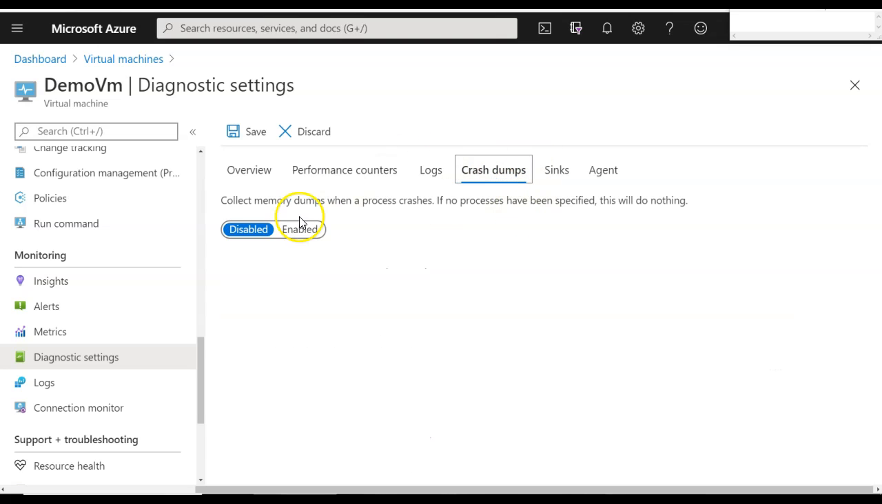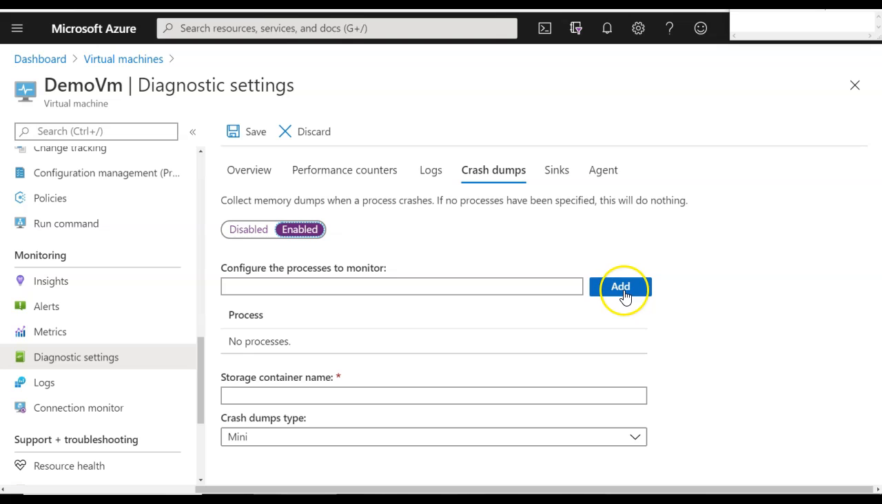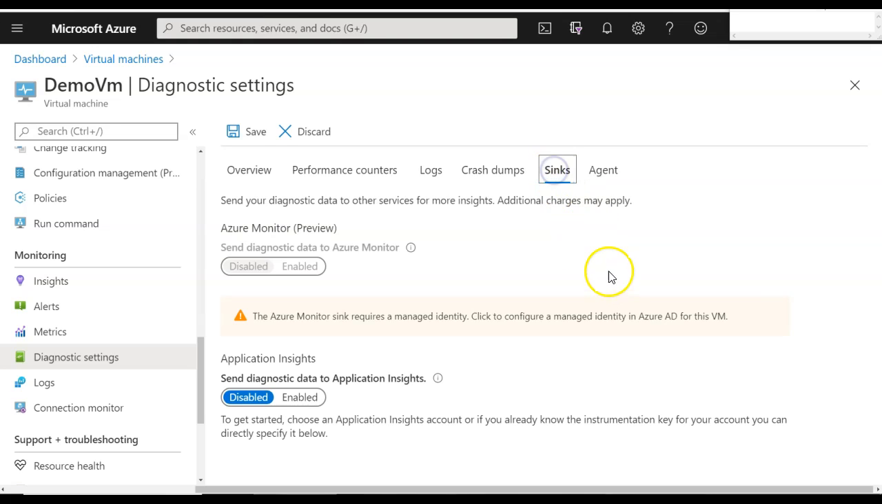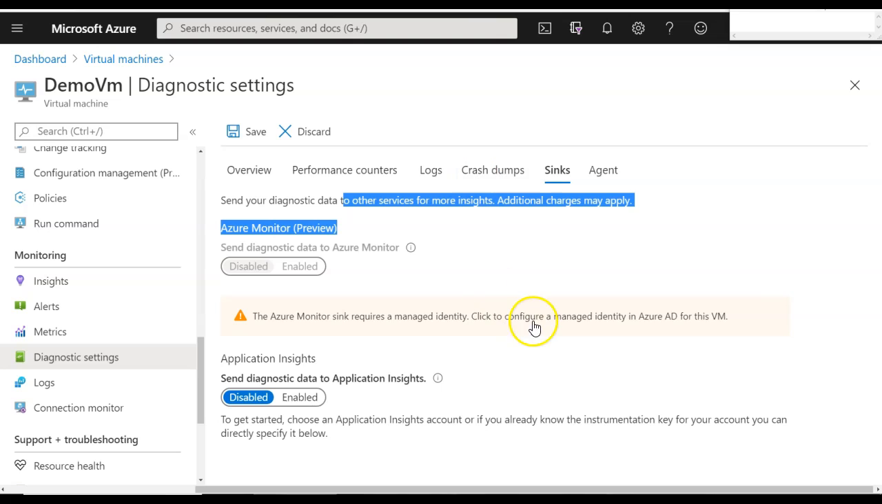And if you see here, crash dumps can be collected, and you can add that performance counter or process monitor, all that information. And there is one which is in preview. I don't think this is a part of your AZ-500 exam or other exams, but this also collects specific logs, but this would actually cost you, additional charges might apply.